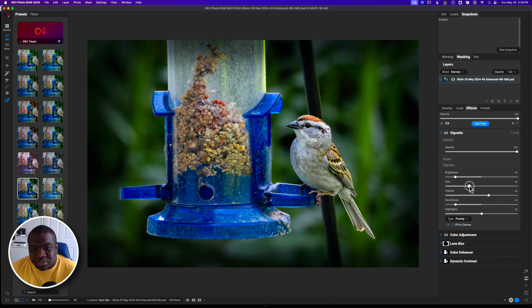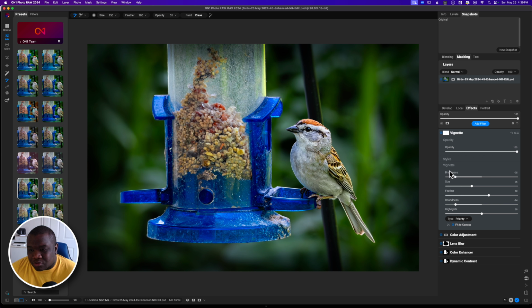Maybe pull the size up just a touch. And then what I'm going to do is actually grab the mask here, and I'm going to go at 100%, and I'm going to paint this away from the bird feeder because I don't think I need the vignette coming through on the bird feeder. So everything else around it can be dark, but let's keep the bird feeder kind of bright. So we'll do something like that, and I think that looks pretty good. So if I turn this off and turn it back on, I now have a completed image.